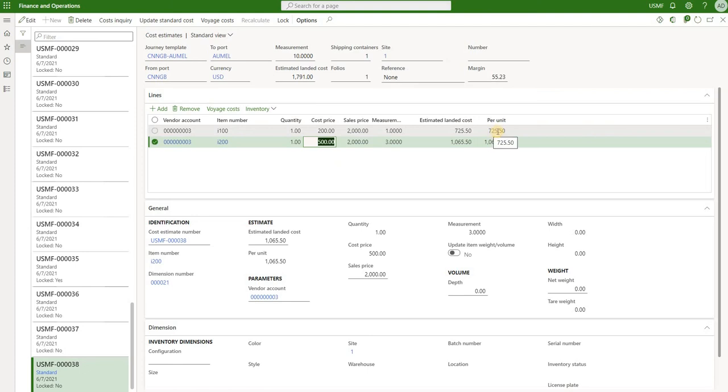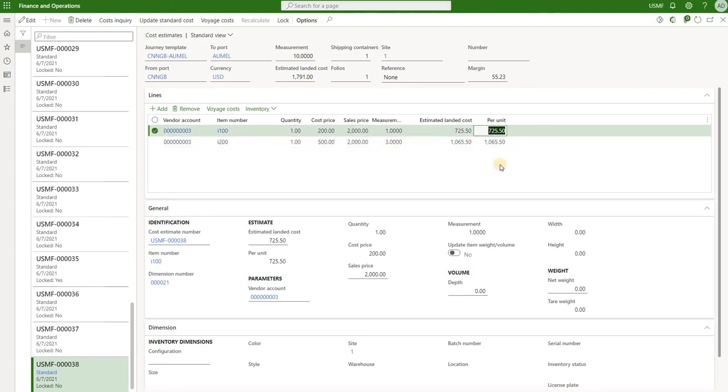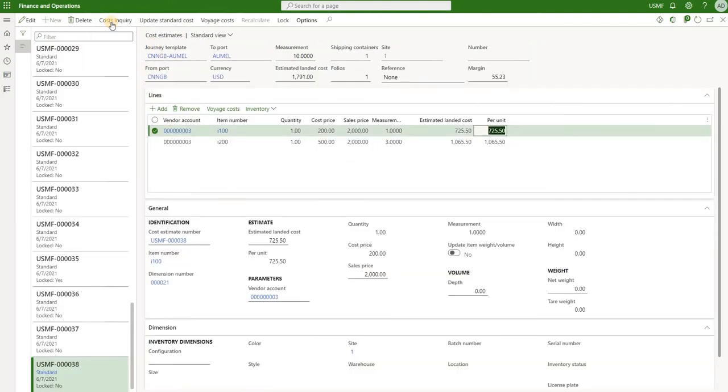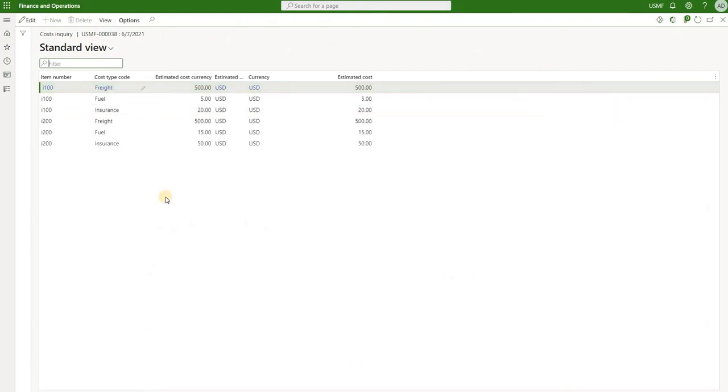But if you look closer right here, we see it's added 50 cents to both lines. So in total, we have $1 extra that was split evenly between those two lines. If we go back to our auto cost right here, we see an overseas cost type code with a fixed value of $1. So we now know that there is $1 that now needs to be split based on the quantity. But the question is, why didn't it show up under my cost inquiries? Here I do not see my overseas cost type.